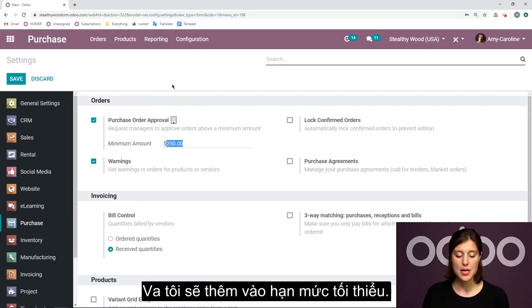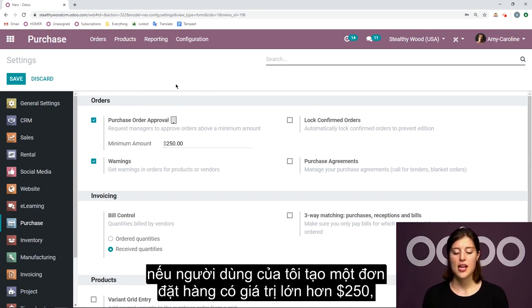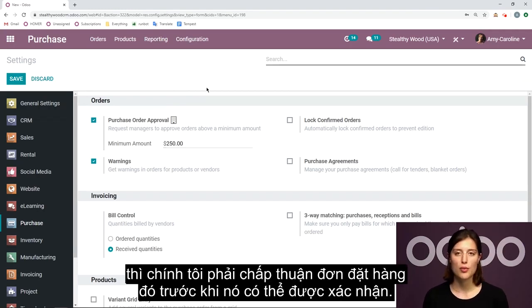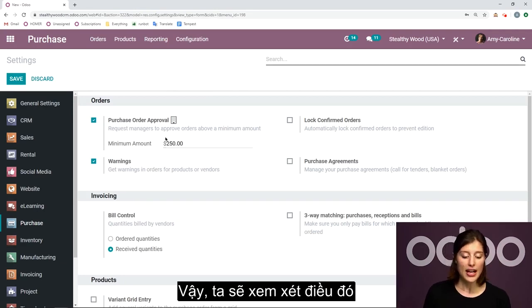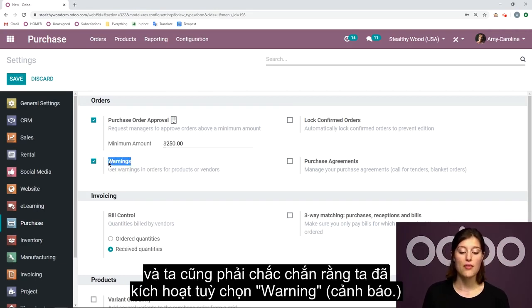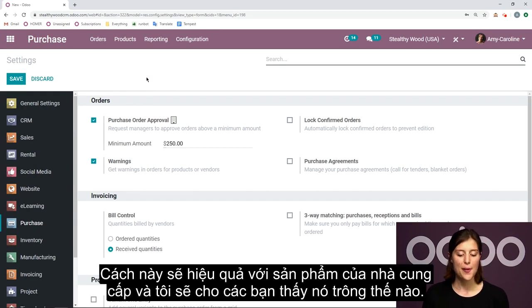And then I'm going to add a minimum amount. So I want to say if my users create a purchase order that is above $250, I need to approve it before it can be confirmed. So we're going to look at that, and we're also going to be sure we have warnings activated. This will work for products or vendors, and I'm going to show you what that looks like as well.